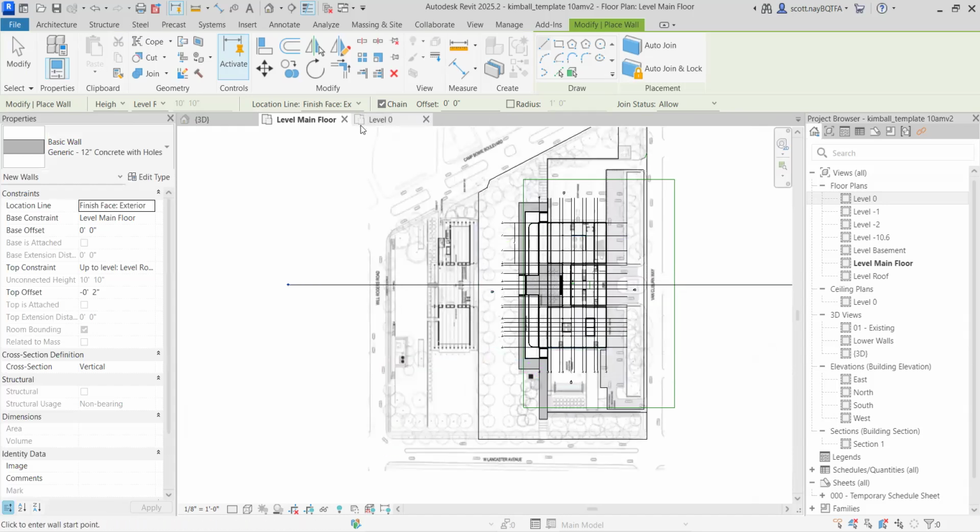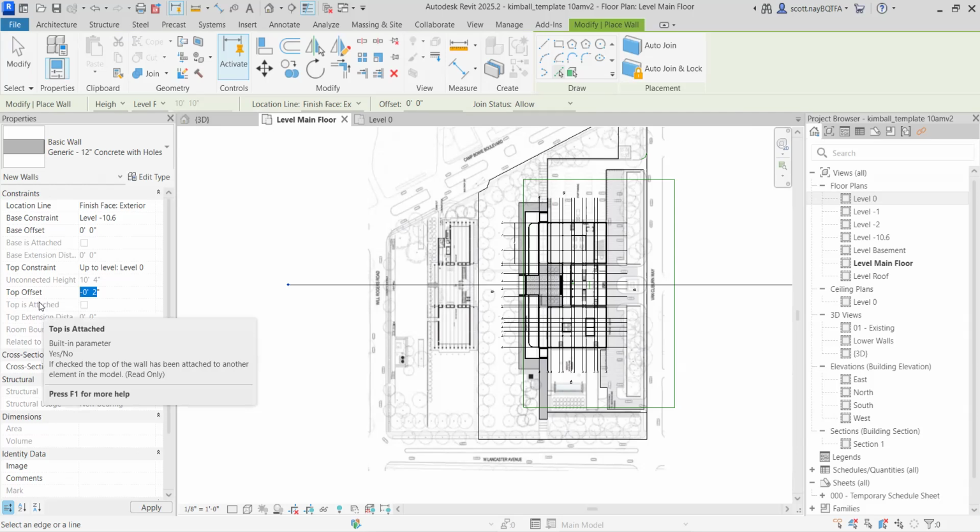Before I change any levels, I'm going to go to pick line because most of them have lines that I can choose from. And now I'm going to go from level negative 10.6 up to level 0. There is no offset anymore. This is left over from the last thing we did with the water feature. Click apply.